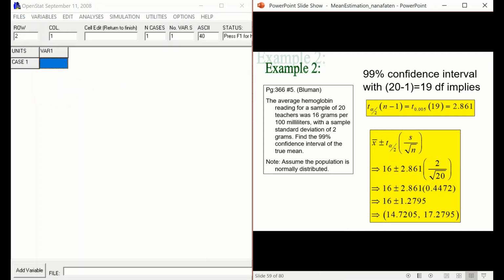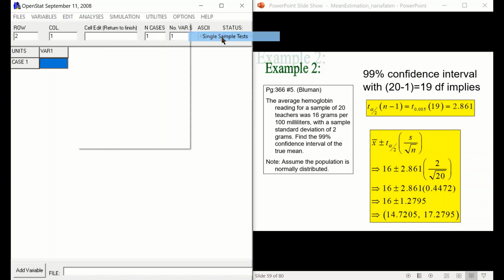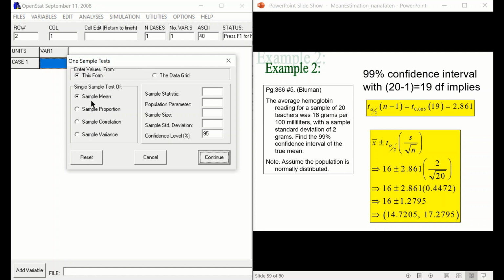This example will show you how to get a confidence interval for a single population mean. This is the result that we want. Go to Analysis, go to Comparison, Single Sample Test, select Sample Mean, write down the sample statistics. In this case, the sample mean is 16 gram. Sample size is 20.